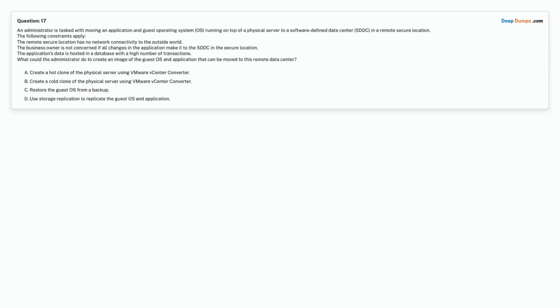Question 17. An administrator is tasked with moving an application and guest operating system (OS) running on top of a physical server to a software-defined data center (SDDC) in a remote secure location. The following constraints apply. The remote secure location has no network connectivity to the outside world. The business owner is not concerned if all changes in the application make it to the SDDC in the secure location. The application's data is hosted in a database with a high number of transactions.